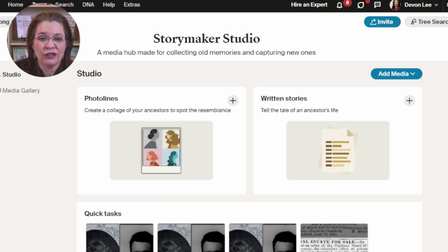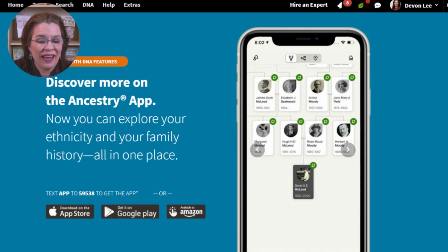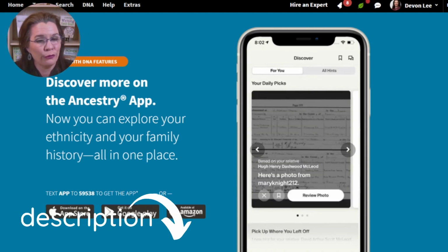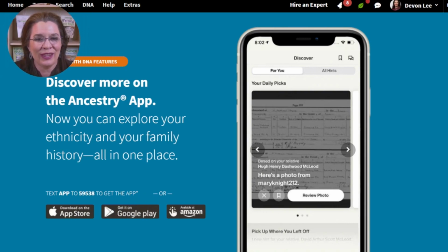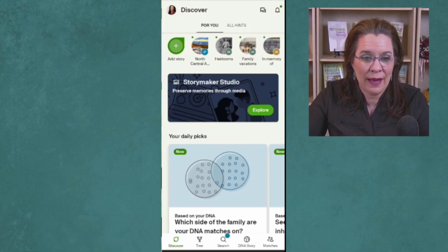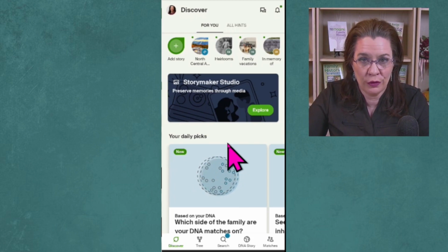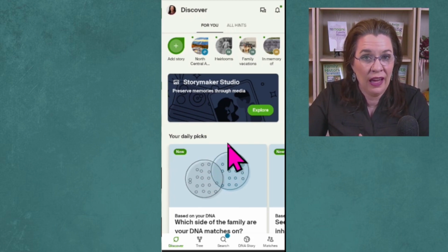Many of the features of the Storymaker Studio may migrate to the browser, but for now, we really need to switch gears and focus on the app. If you haven't already downloaded the Ancestry app, visit the appropriate app store for your device and install the app. Once you've opened the app, and I'm using the Android version, there is also the Apple version.